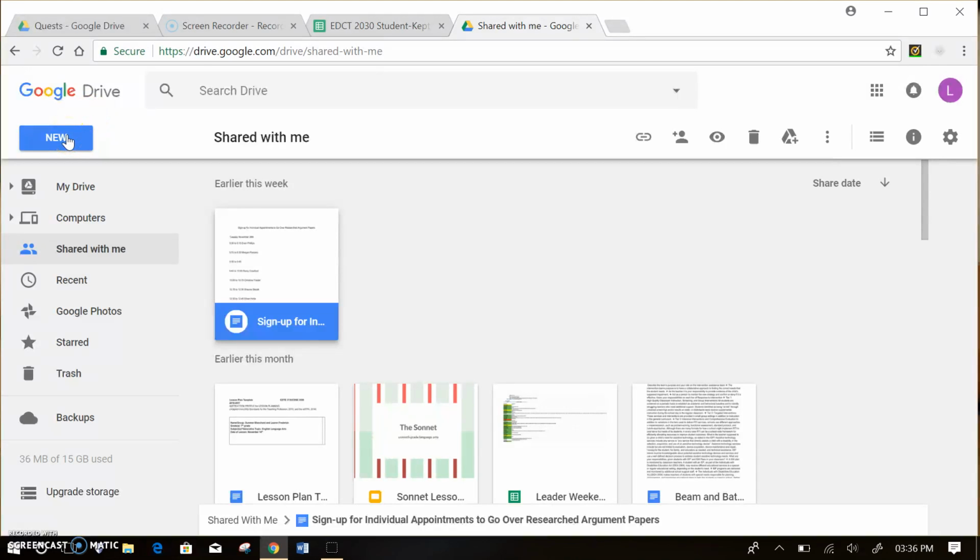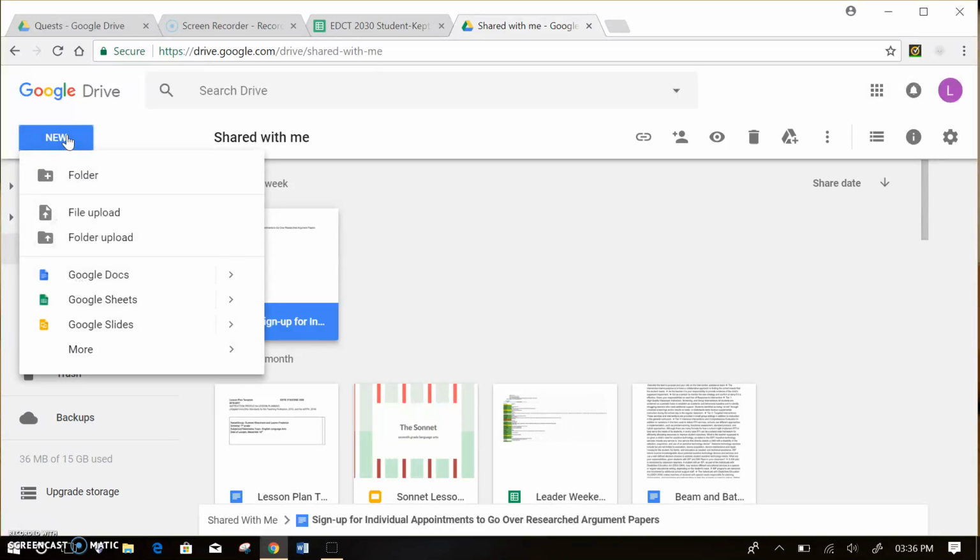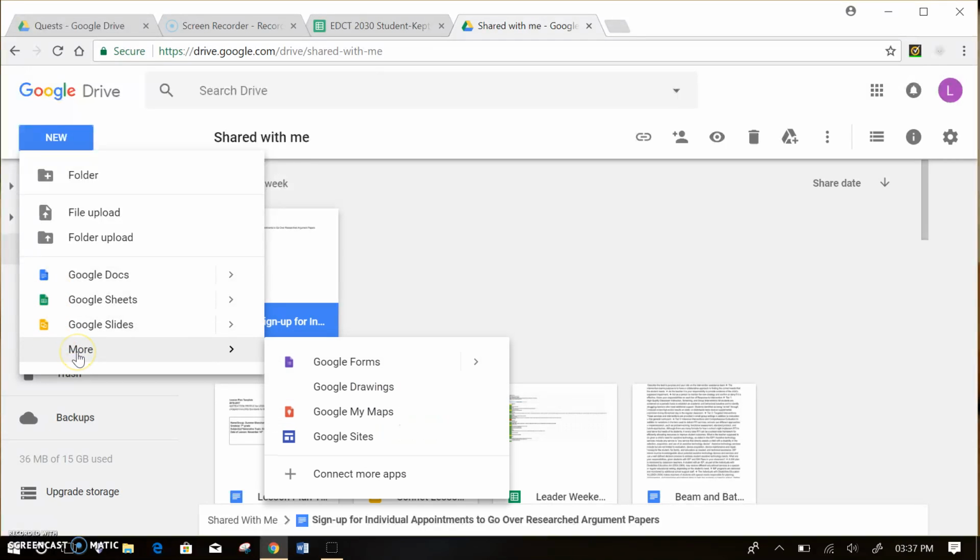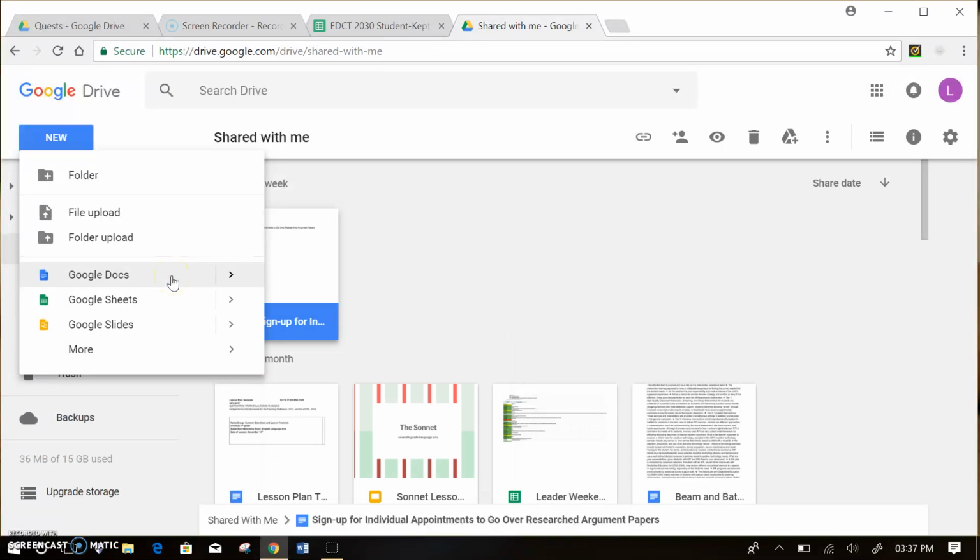New means that you're opening up something that you haven't used before. So we get the option of going into folders that we've already used. We're going to ignore that. That's for next week. We don't need a file upload. We don't need a folder upload. We need to go to these colorful icons. So here's the Google Docs icon. That's what we're going to be focusing on. There's also Google Sheets and Google Slides, and there's an option for more. And it gives you more forms, Google Drawing, Google Maps, Google Sites. That is not important. We will talk about those later. We're going to Google Docs.